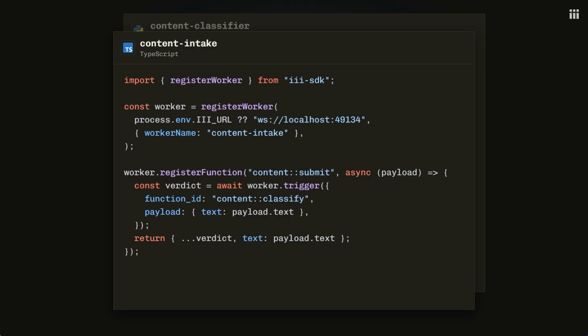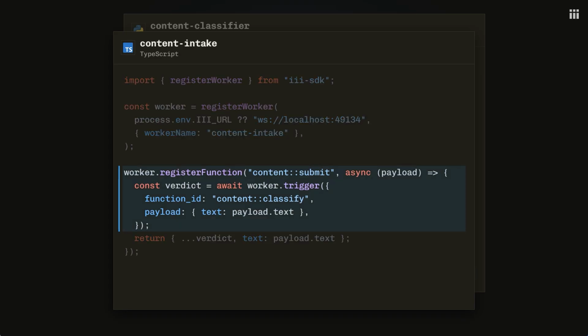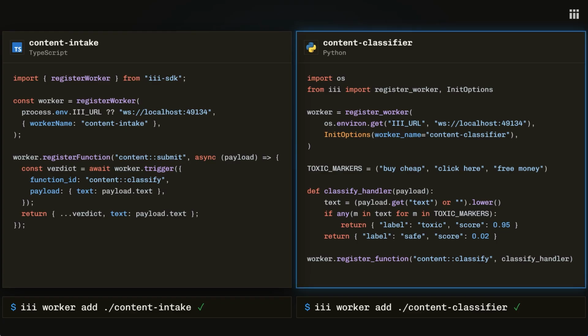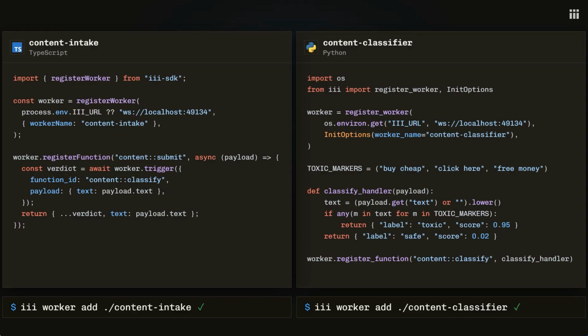Now here's content intake, the TypeScript worker that takes the comment. It doesn't import the classifier, and it doesn't know where it runs. It just triggers that function by name. Both of these are local workers, your own code in your project folder. And they join the system the same way, one line each. That's it. Your own code is now part of the system, callable by name.